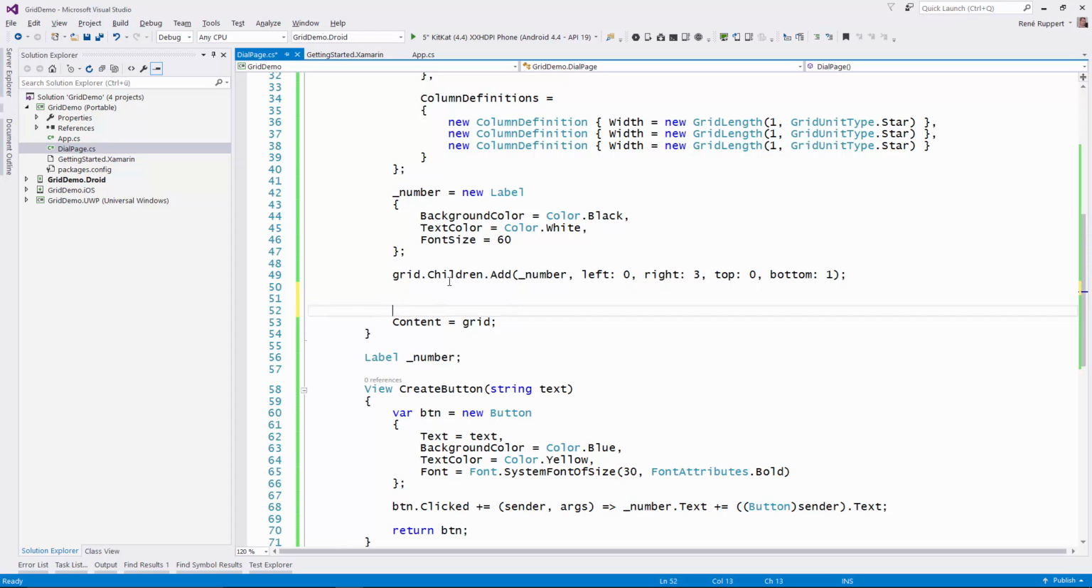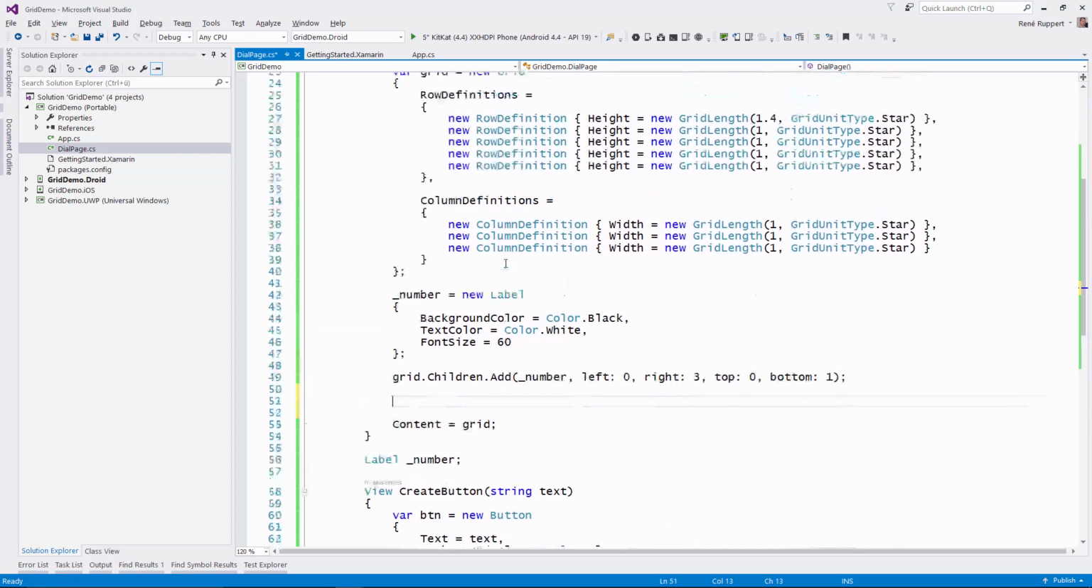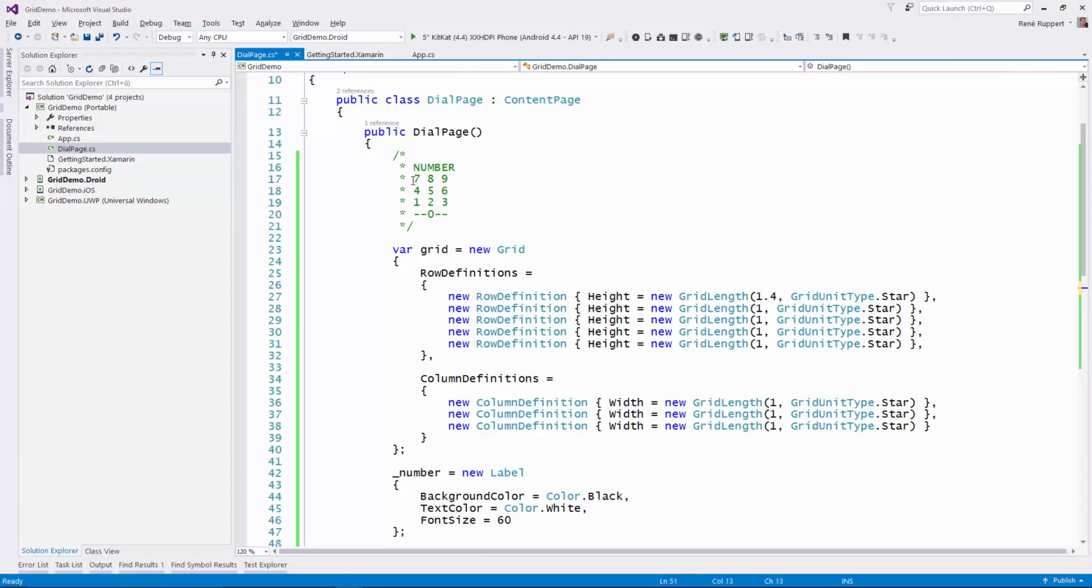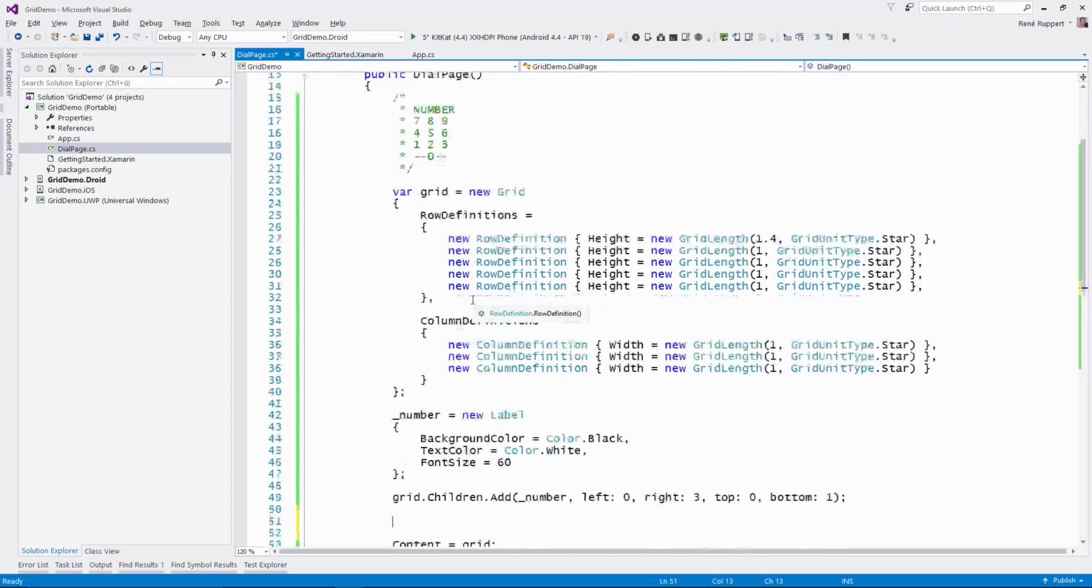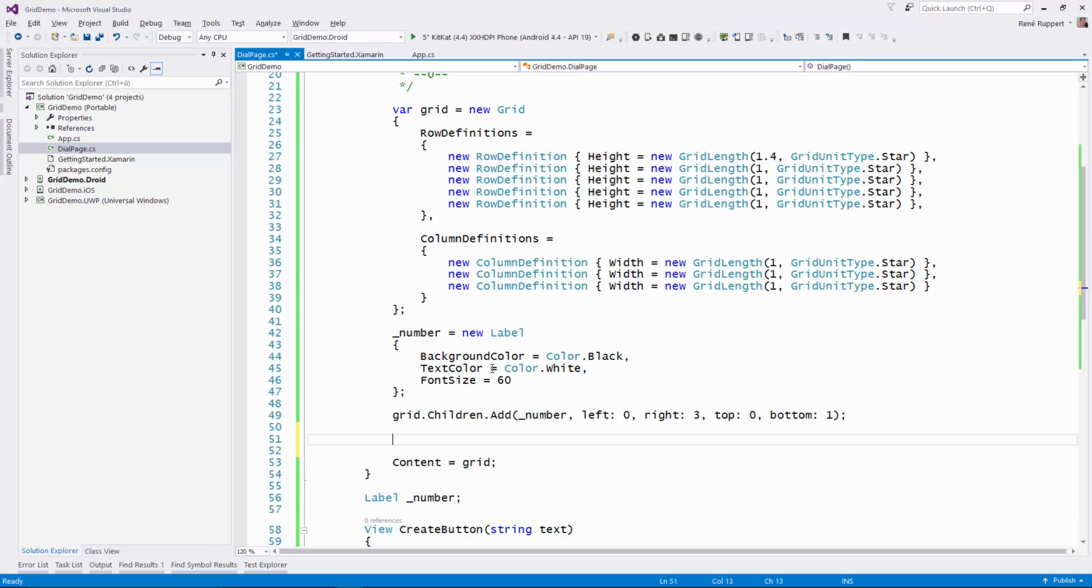We already added our number label. Now let's create and add those buttons. It's going to be 3 times 3 buttons plus the 0, and we will start with this row here with the 7, 8, 9. Again, I'm going to use grid.children.add, and we add a new button. So create a button. The first one we add, that will be 7.